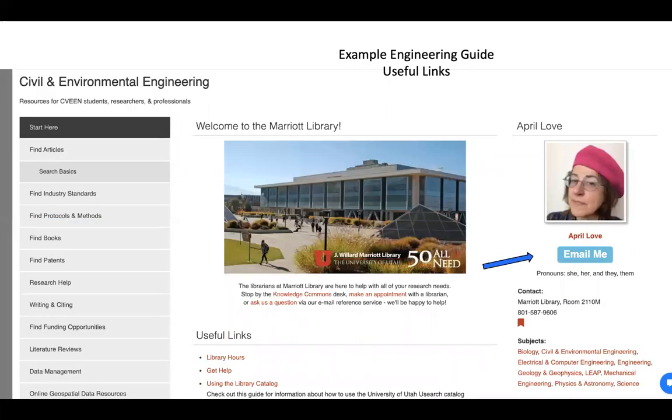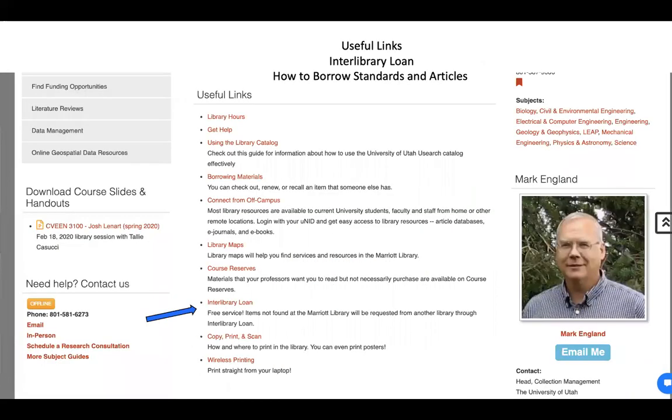Choosing the Civil and Environmental Engineering link as an example research guide, you come to the first page listing, Useful Links. Note that you can contact your subject specialist via email for a one-on-one consultation or other help. Scrolling farther down in the useful links, you can see the Marriott Library Interlibrary Loan Service that will help you get articles and standards not found at the Marriott Library.